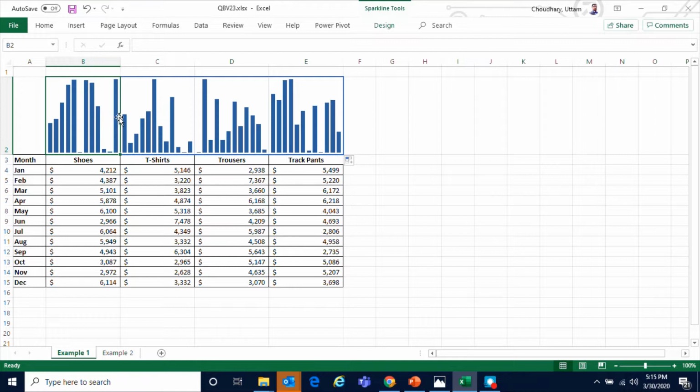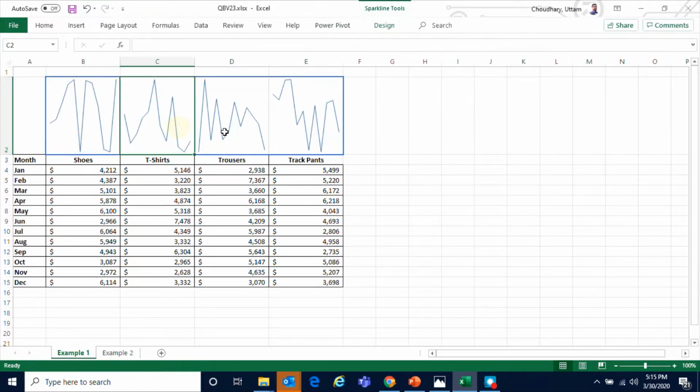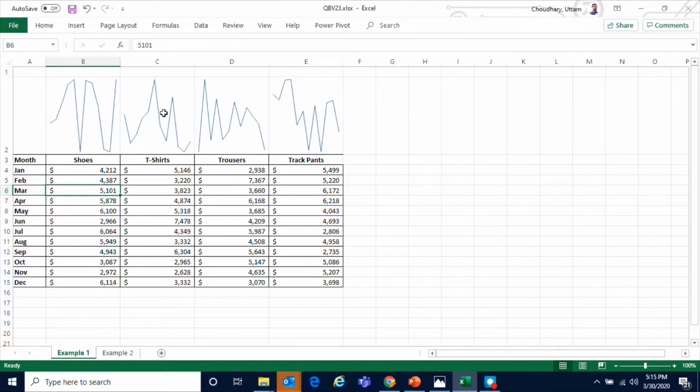You can also go under Design. As in all the Office products, as soon as you select any new feature, you get the same Design tab for that particular feature. I can convert this into Line, the second option which we have. In this line, you can pretty much see that it is showing you the trend of how we have progressed month on month.